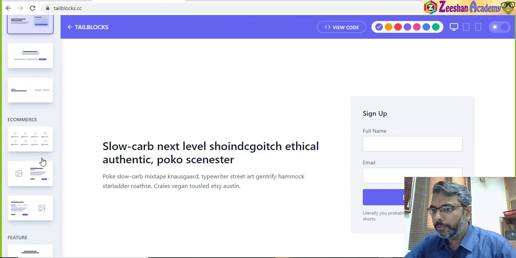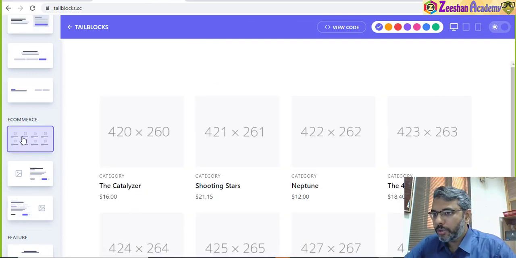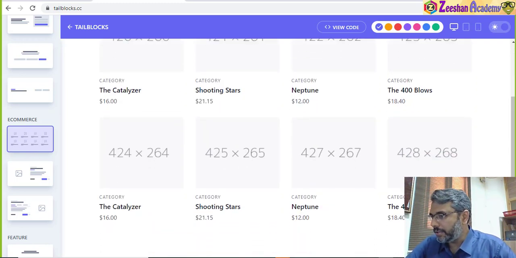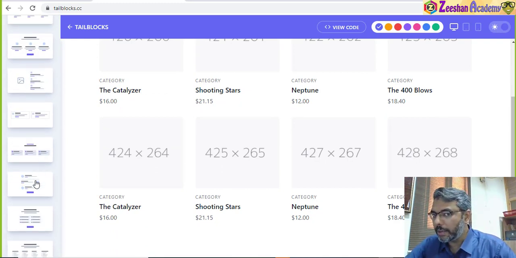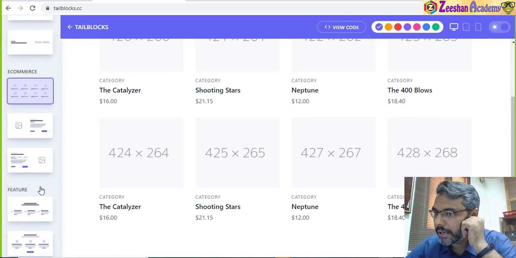Now maybe I want more description about the places. So I can come to the e-commerce link, and you can see here we have small thumbnails of an image with these categories and price tags. Maybe I want to put this as an image gallery, or there is a separate link where we can add an image gallery ourselves as well.